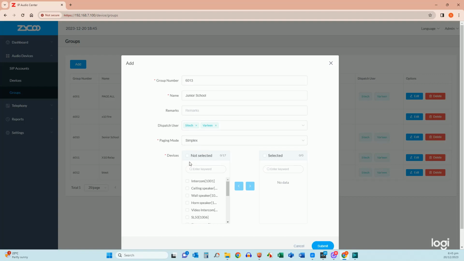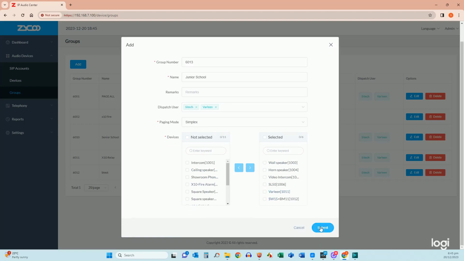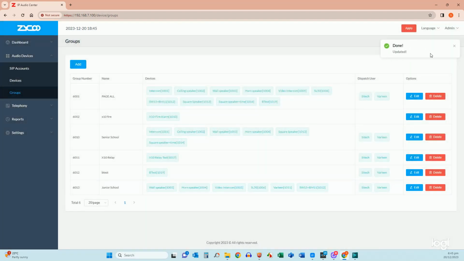And then to add devices to the group, you can either just select everything, or you can individually select the devices that you want to be in that group, and then just hit the cross arrow and they jump into that group. If you've made a mistake, you can just take one back out, or you can add others if necessary, and then hit submit. Once you've hit submit, it should come up with done, and then you hit apply. And that's how easy it is to create groups.